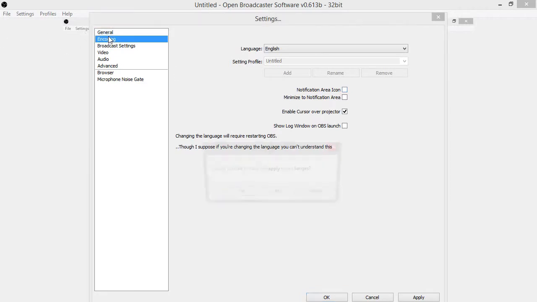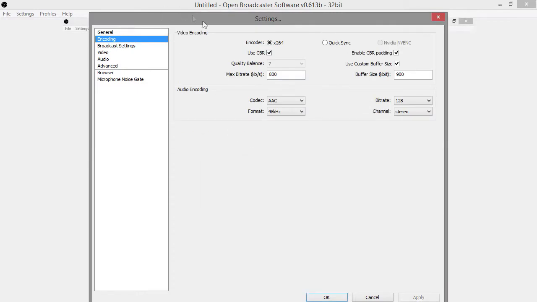Alright, so encoding, don't click that. And encoder, I use the default x264. I don't use QuickSync or NVIDIA, whatever that is. I use CBR because it maintains your same quality, so you don't have to change anything. It just maintains everything for you. And then click enable CBR padding. Now if you uncheck use CBR, then you can click quality balance.